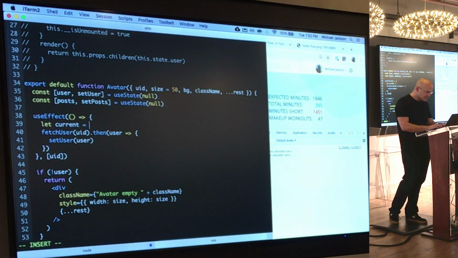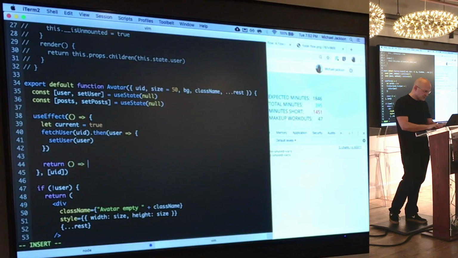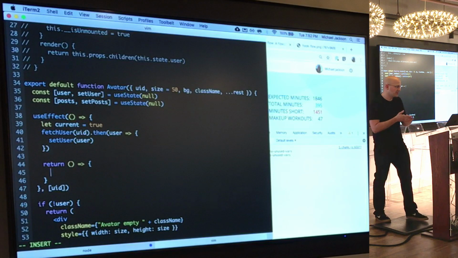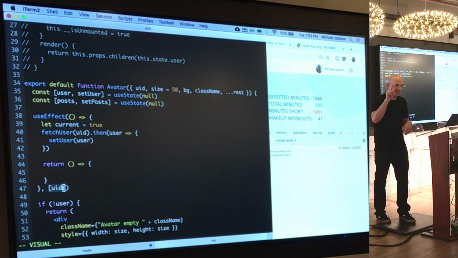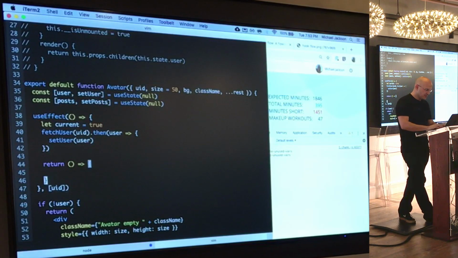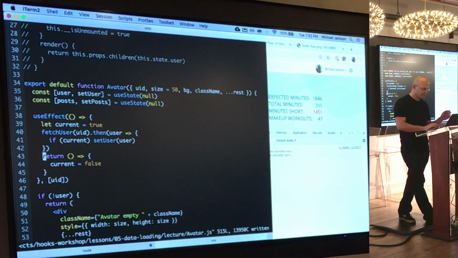I'll say let current equal true. And then in my cleanup function, so this is the third part of the useEffect API. The first part is the setup function, the effect itself. The second part is the dependency array. The third part is the cleanup function. So in our cleanup function, we're just going to say current equals false. And then we'll only do this work if that flag is still true. Okay?